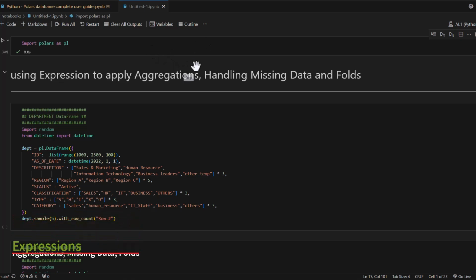As I mentioned earlier, in this notebook we are only going to focus on using Polars expressions to work with data aggregation, missing data, and faults. This is the Jupyter notebook from previous sessions. And if you recall, we did create a finance and supply chain data model, DataFrames. You'll find links to previous videos in the video description below.